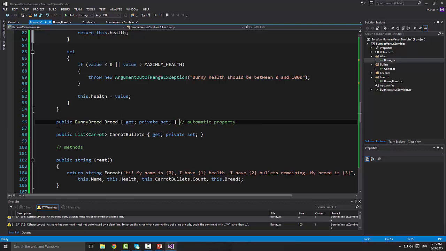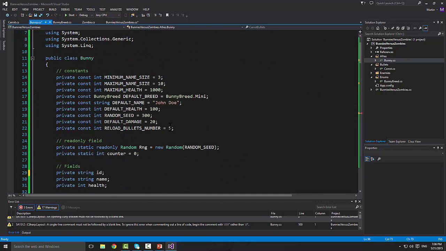So if I want to give a default value for my breed, this is really, really new, as of Visual Studio 2.15, I can say here bunny breed dot mini. Okay, so here I'm not able to do it, but I remember very well that in Visual Studio 2.15 I was able to do this. So this pretty much allows me to not have the constant above.